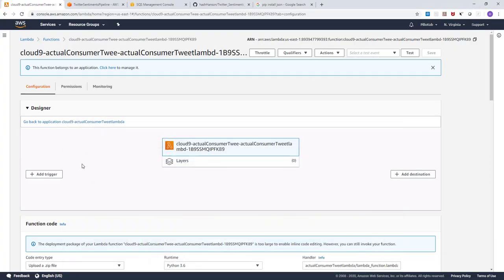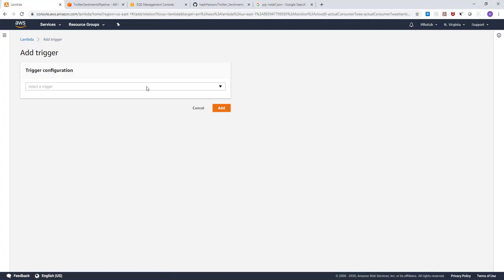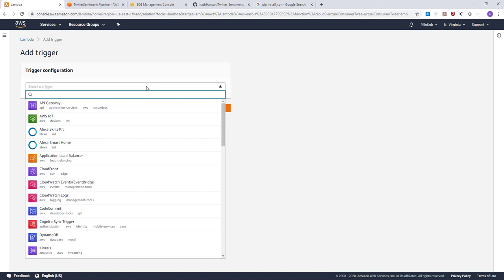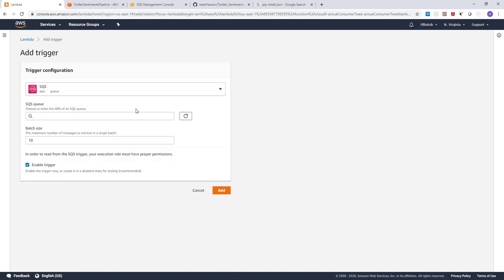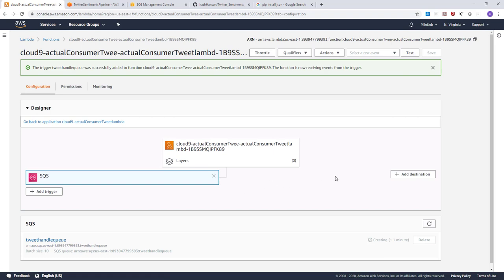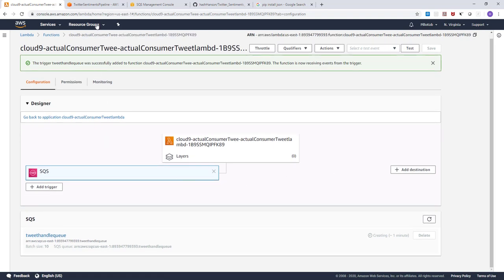So I'll quickly create a trigger. This trigger is going to be created on the Simple Queue Service, or SQS. Then we have to choose the queue name. The queue name is the tweet handle queue, and the batch size is going to pull 10 tweets, or 10 records at a time, and you say add trigger. So the trigger is added, and now as it stands, I believe things are happening.